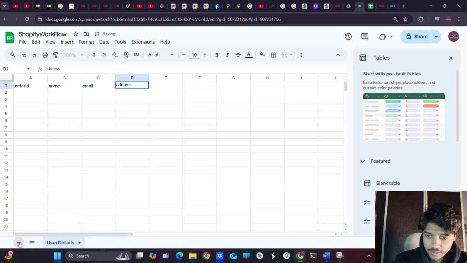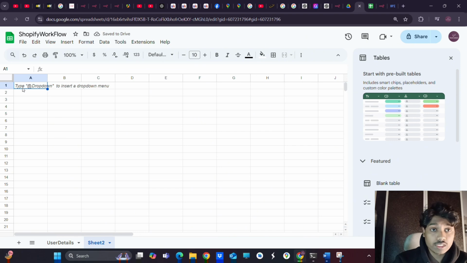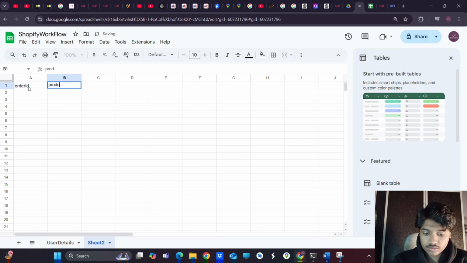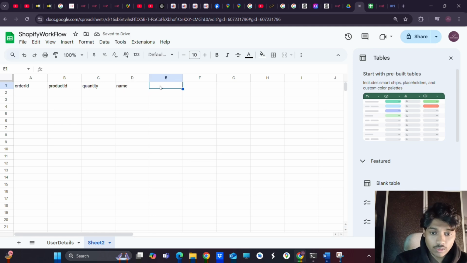And also I'm creating a new sheet for storing the product details. So here also I'm giving the order ID. Then product ID. Then quantity. What was the product name? And what was its price? So this is going to be our columns. And we will be giving the name to this sheet as order details.